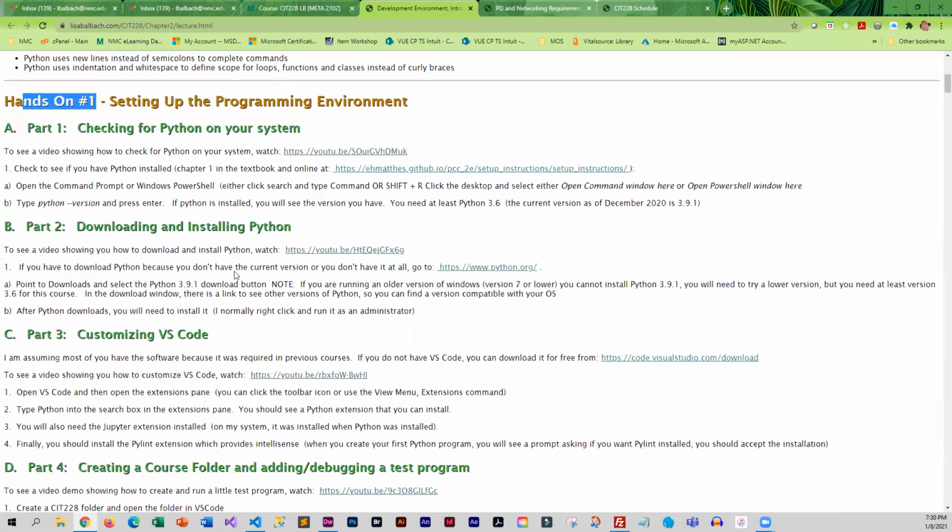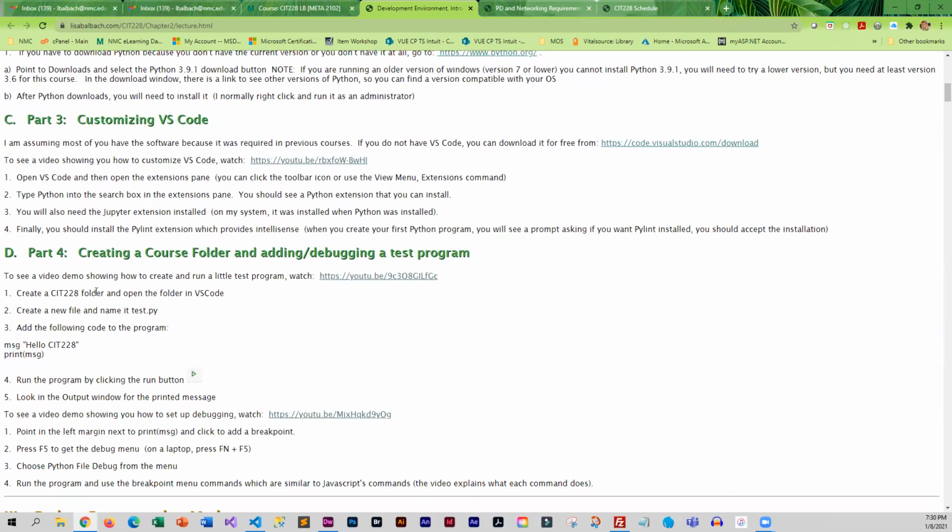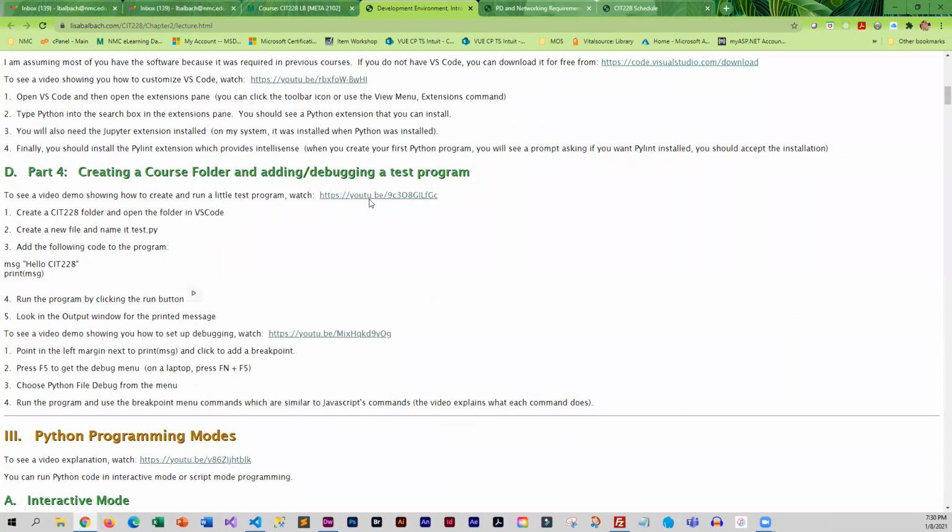And the first hands-on is basically setting up your system, checking for Python on your computer. If you don't have it, downloading and installing, adding the extensions that you need to VS Code, and then creating a course folder, creating a little file, and making sure everything works. Okay, so that is the first hands-on. And each little section has a video that walks you through it.